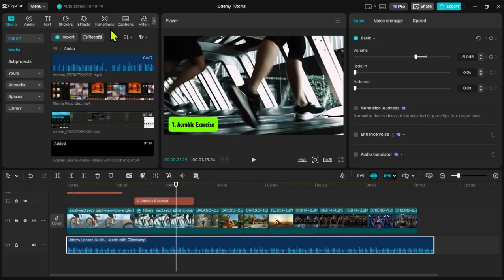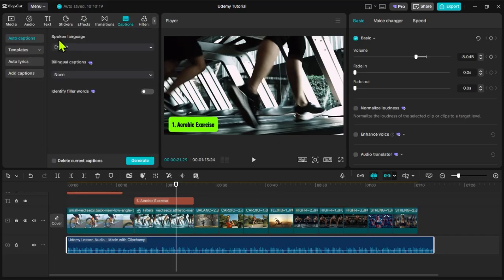To enable our caption, you can come down here to the top left corner and then you click on the caption. You see spoken language is English. Make sure that you put it in the language of the audio. So English has been selected already by default. So you come down here, generate. So no need to click on delete current caption because we do not have current caption already.